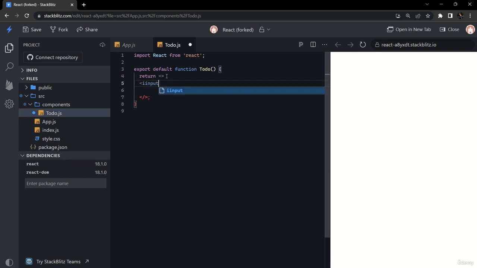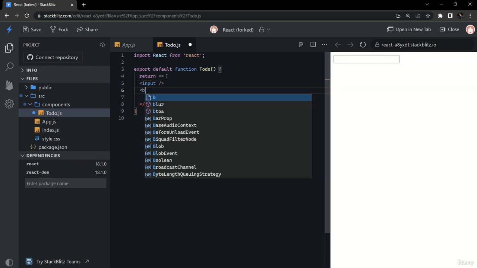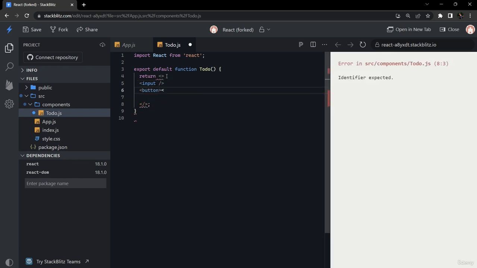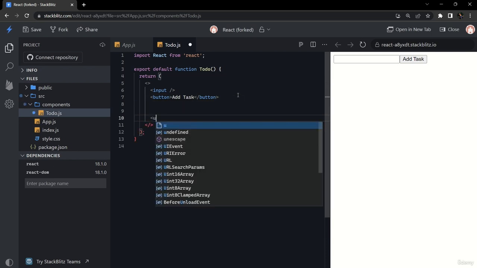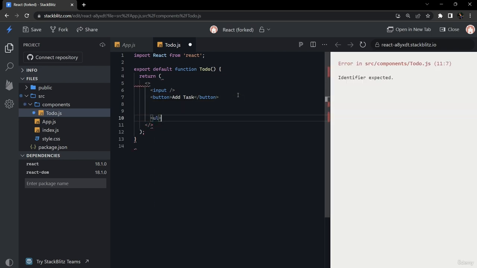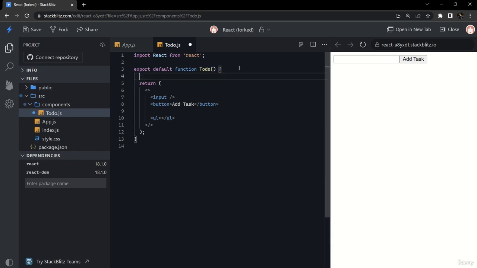For making the to-do list, we need one input and one button. On entering any task in the input, we can press that button to add that task inside of our list. So we will create a dummy input tag and a button for now in our template, and there will be a ul and li in which we will show our list of tasks. So this is our basic template that we are going to build for our to-do list.